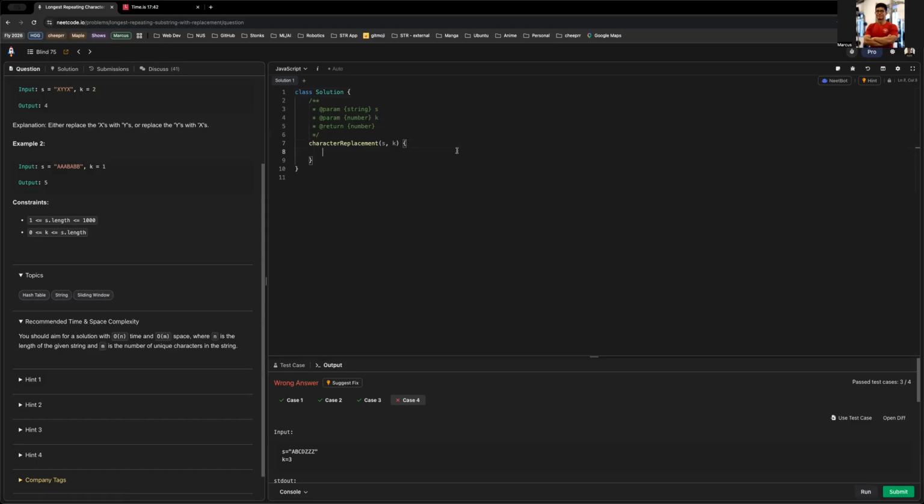Yeah, so I think we need to write down some considerations. Edge cases wise, if S.length equals k, or S.length equals 1, we can just return S.length in this case.